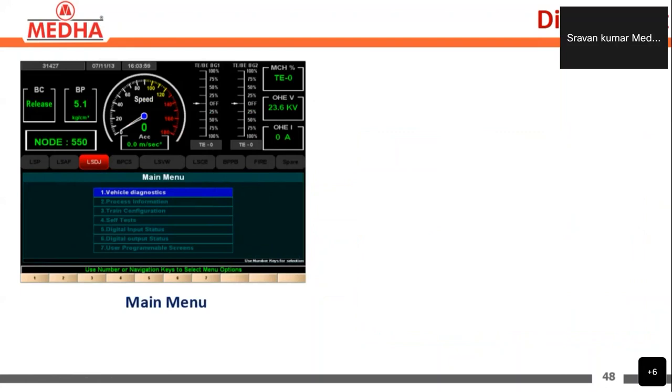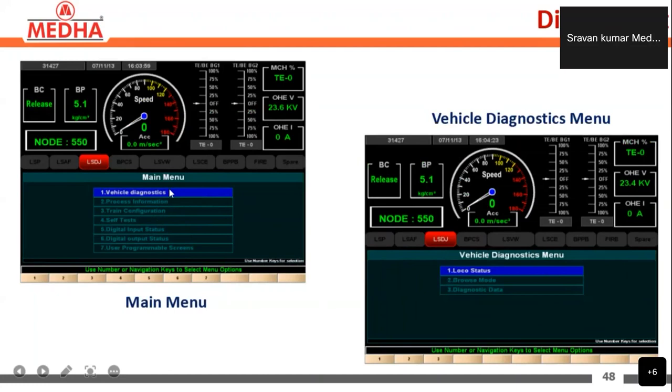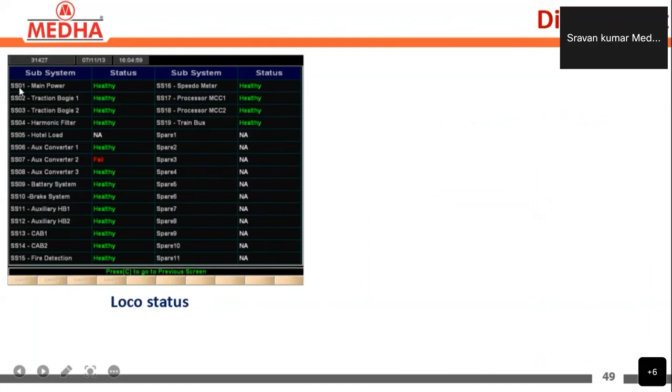Under the main menu we have several options, such as vehicle diagnosis and process information, train configuration, self-test, digital input status, digital output status, and user programmable screen. When you click on vehicle diagnostic, we have three options: loco status, browse mode, and diagnostics mode. If you select loco status, a screen like this appears. Here you can see everything about the loco status. For the main power, if it is healthy, it shows healthy in green color. If anything has failed, we can see the indication of failed here. So the loco status can be viewed in this display.